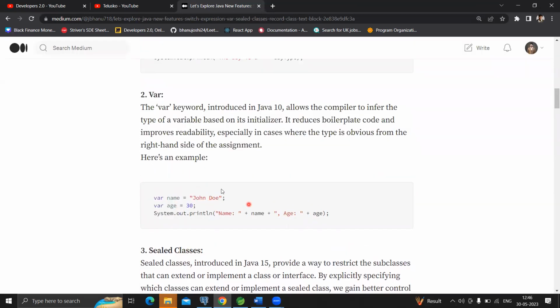And even it reduces the headache of our developer. Like we don't need to make sure that, okay, this variable should be this, because we need to ensure that this variable is going to store this value in future as well. So that's the reason we use the var keyword.